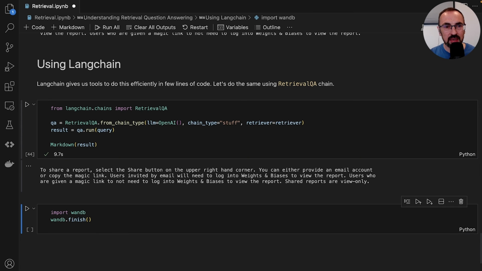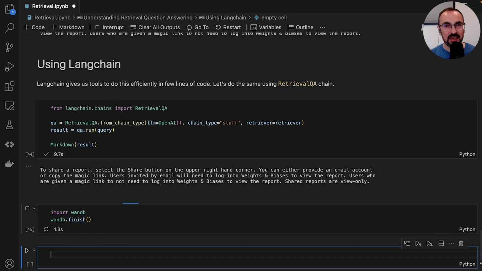And because we're stopping our experimentation here, we can finish our Weights and Biases run. It was started by setting this environment variable at the very beginning and starting to use Langchain. We've now concluded this phase of our experimentation, and we should be able to see the results in Weights and Biases.